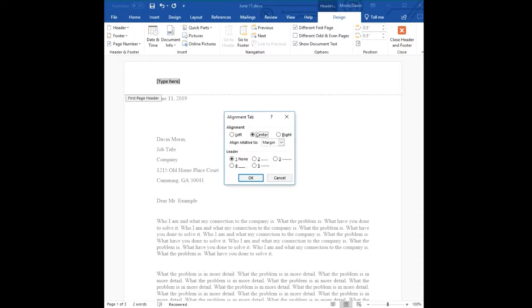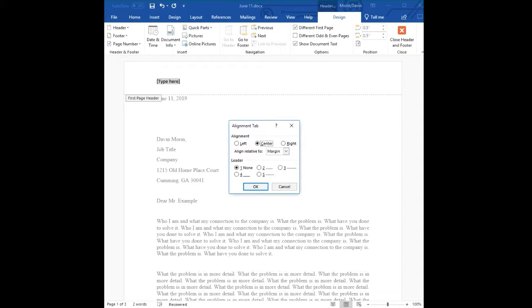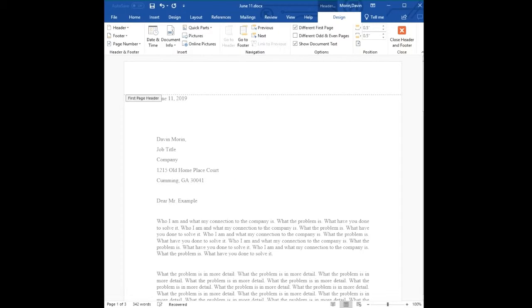It will pull up this extra section. Alignment tab, make sure Center is selected, and press OK. That'll move your text to the center. And then just type in your name and your job title.